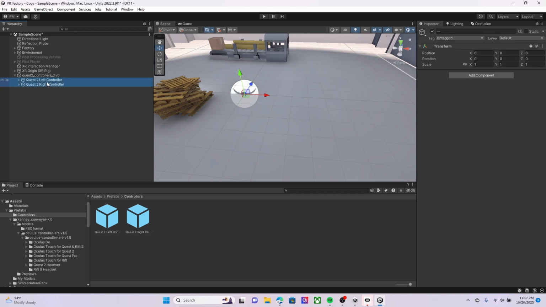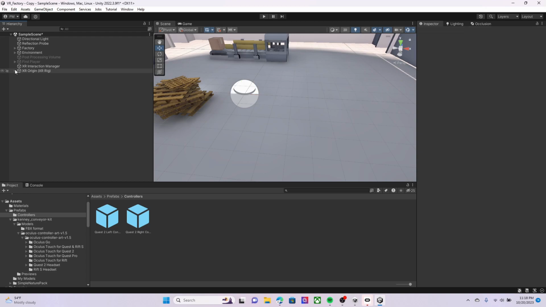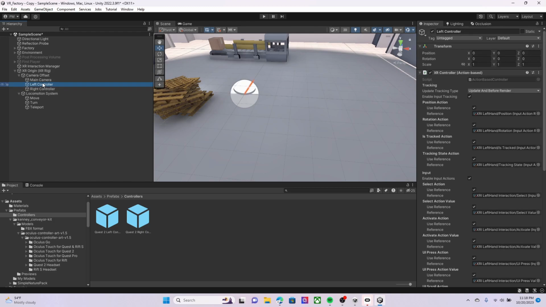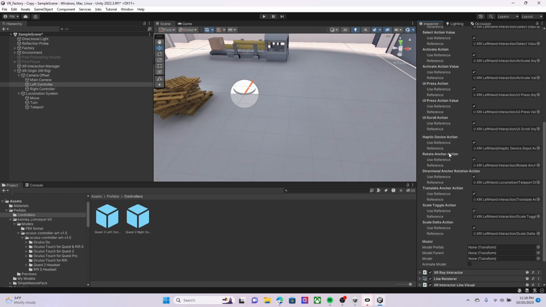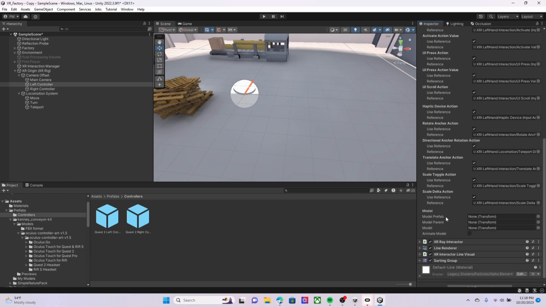Now click on both of these, and I want you to drag it into the controller folder that you just created. And when you do that, it'll create two prefabs. Now, once you've created your prefabs, go ahead and delete the Quest 2 controller that you dragged in. And let's come back over to our XR origin and click on our left controller. And let's scroll down to the bottom here. And you'll see there's this model prefab and model parent.